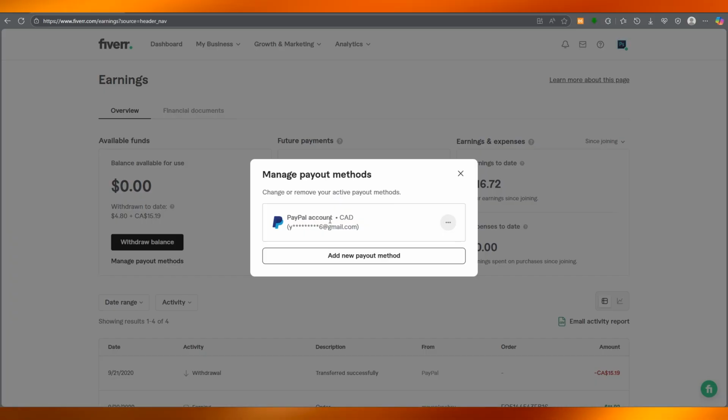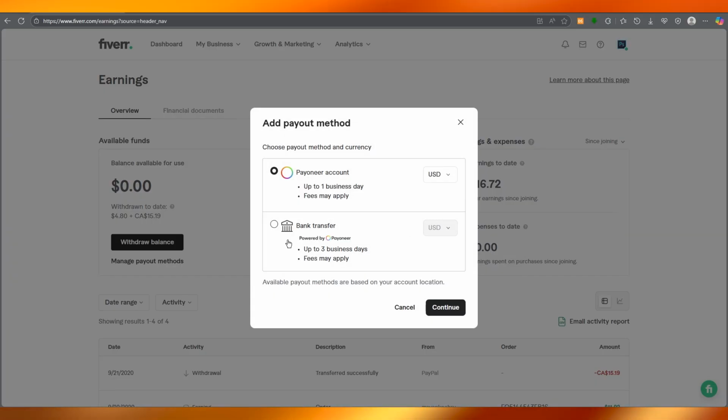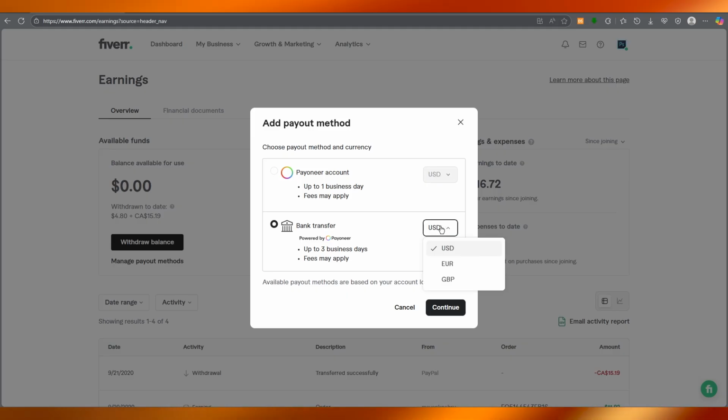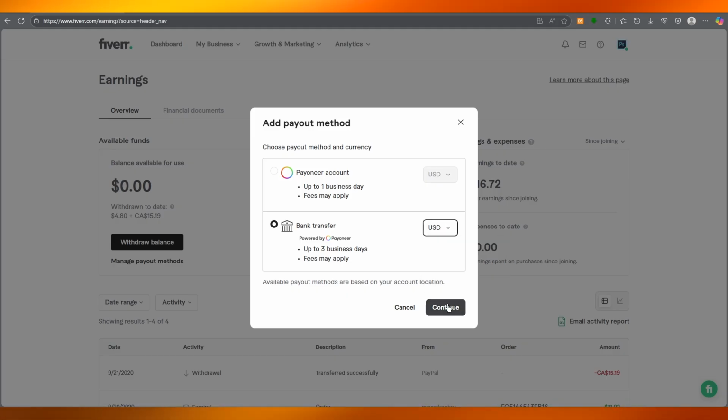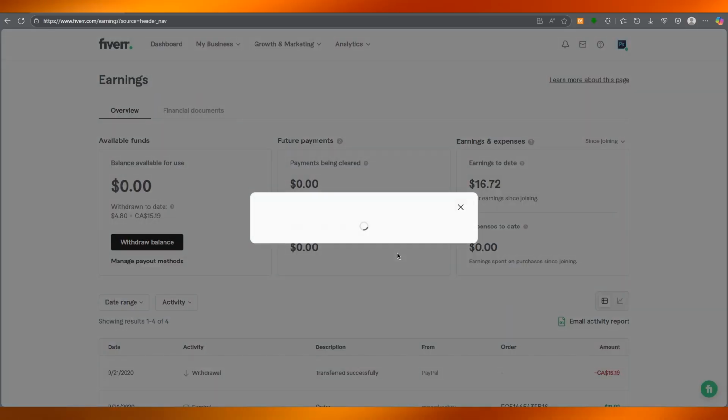Now, as you can see, I already have a payout method added, but I'm going to go over to Add New Payment Method. And here we get these two options. So we have Payoneer or we have bank transfer. Now, obviously, to add a bank account, you're simply going to go over to bank transfer, choose the currency you want to go ahead and export it in. So I'm going to go with USD and we're going to click on continue.